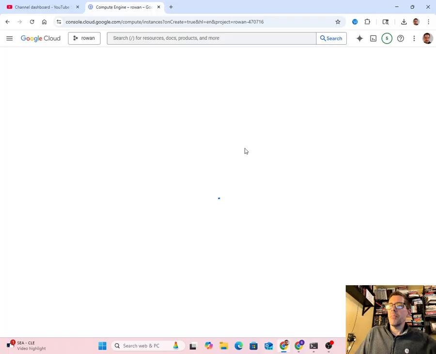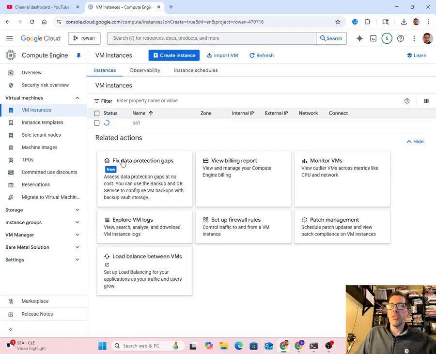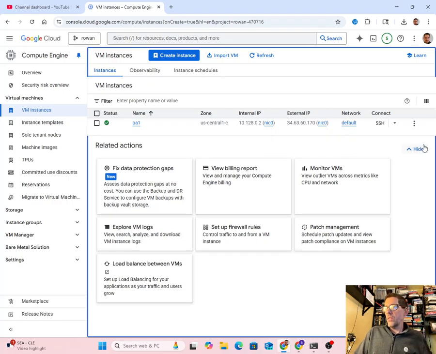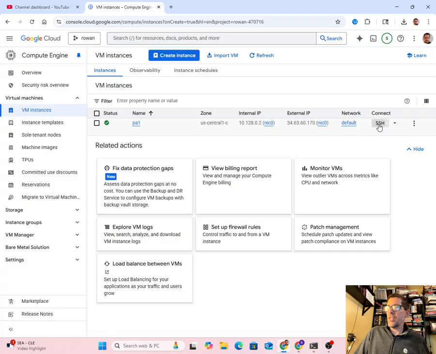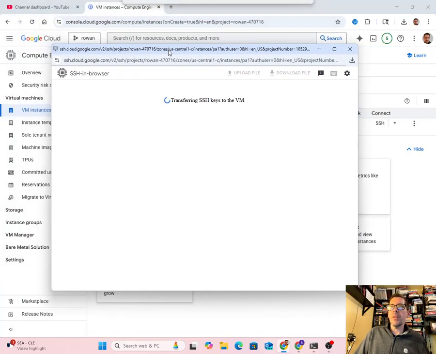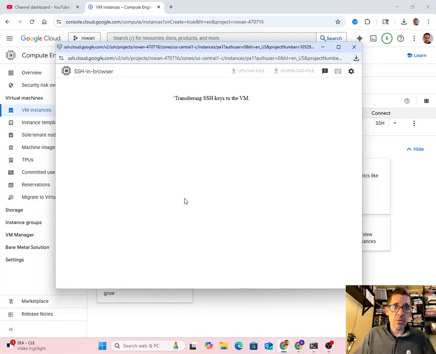It's going to take a minute or two for it to create, so it's going to kind of swirl around for a while as it's creating the VM. Once it's been created, you'll see it gives you an external IP address and an internal IP. I'm going to come over here to SSH, and if I click on that, it'll open up a separate window, and this will SSH me into that virtual machine.